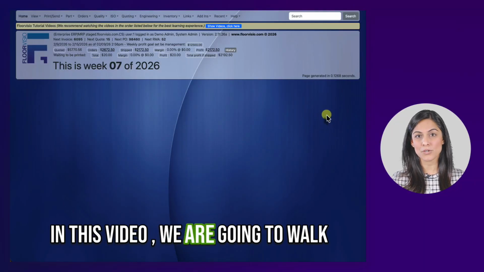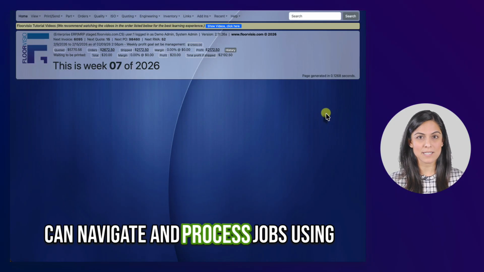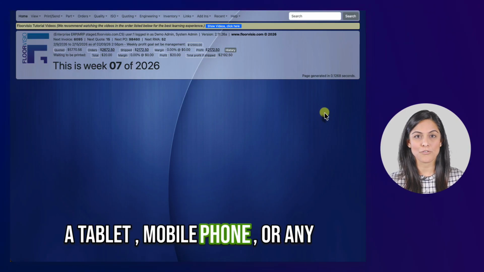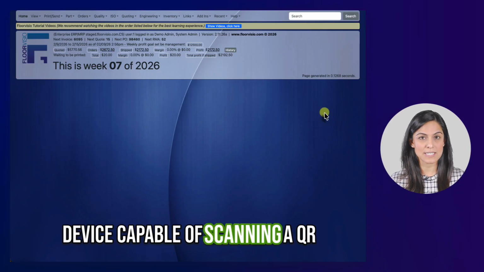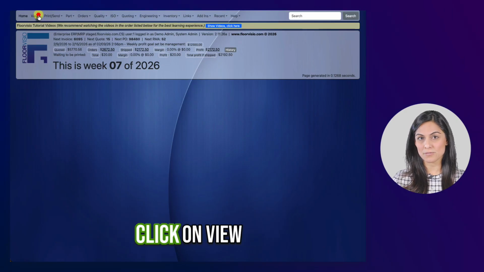In this video, we are going to walk through how to use the QR codes printed on your work orders so you can navigate and process jobs using a tablet, mobile phone, or any device capable of scanning a QR code. First, inside of FloorVisio, click on View.